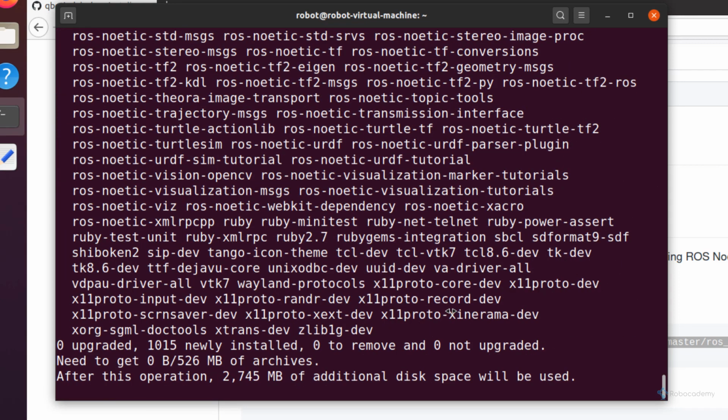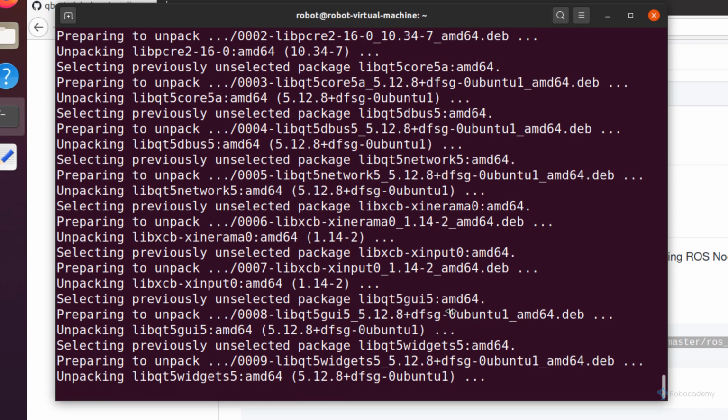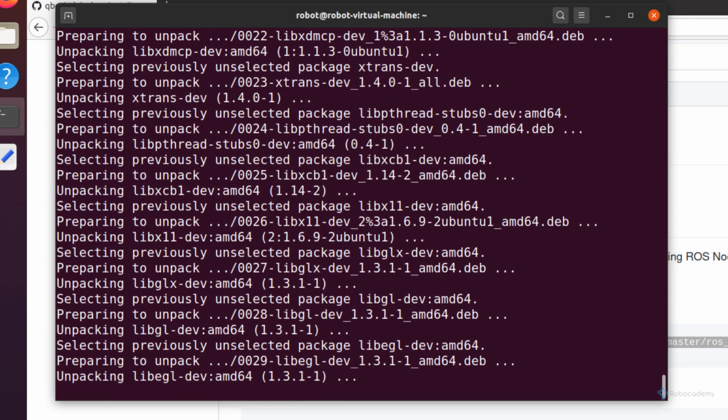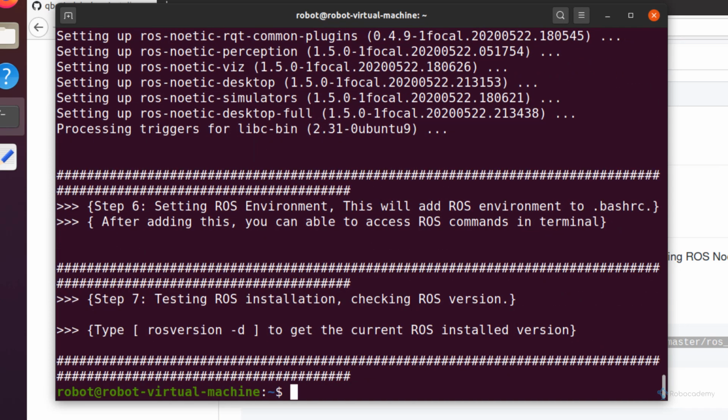The installation will take around 20 minutes and it will depend on your network connectivity. Wait for the installation to complete, and after completing the installation you can try the commands that are shown in the video to test the ROS installation.